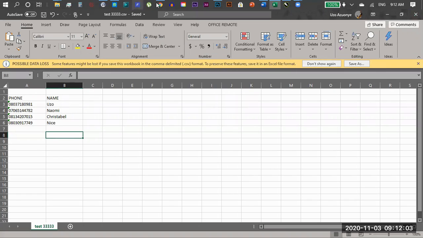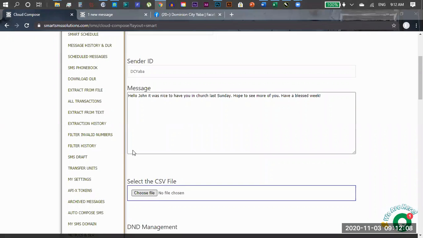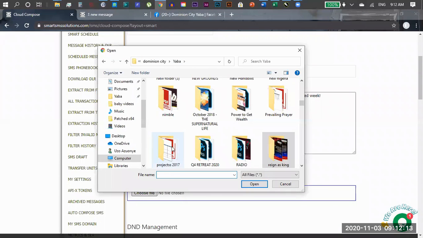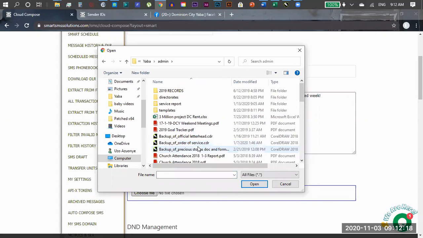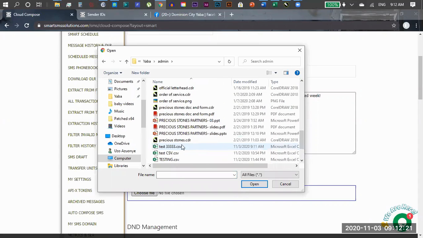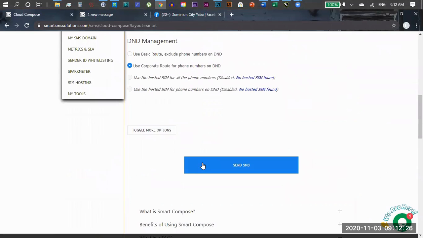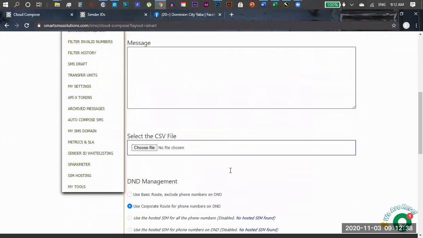Okay. So we go back to our SmartSMS solutions and then choose CSV file. Yaba admin, test 333, open. There it is. And once I press send, oh, I made a mistake. Correct the following. Yeah, so there was an error there.